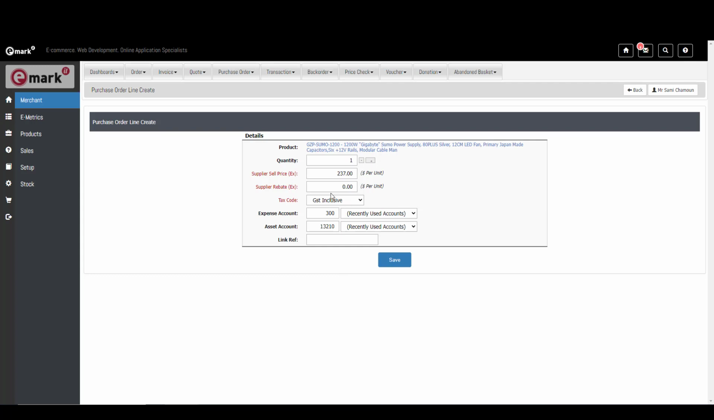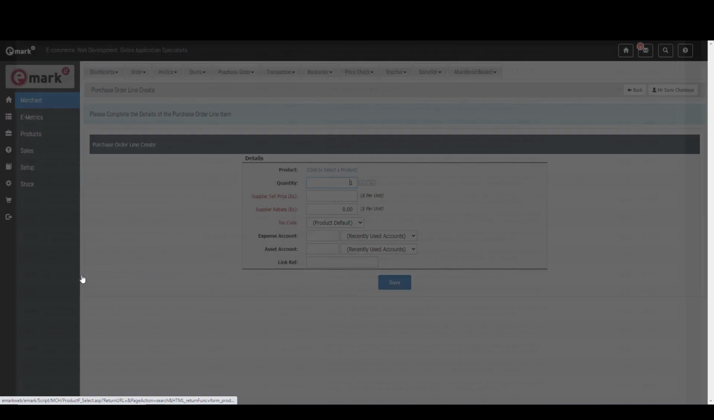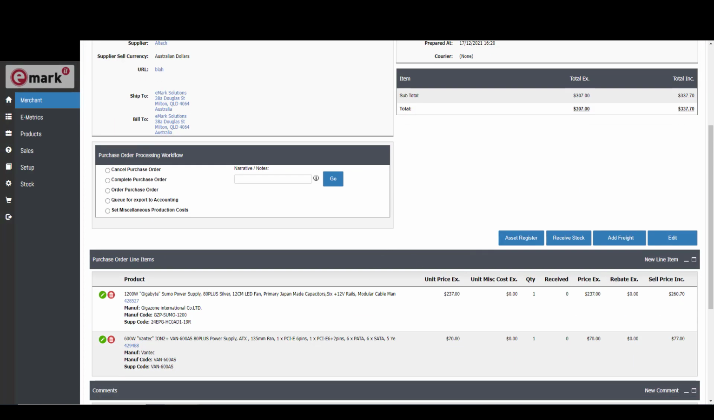So you'll see it's pulled out a supplier sell price there, which is associated with the product. Any rebates, we can set whether the GST is inclusive or not. And then we've also got some accounting codes here for integration. Okay, so we've added 2 line items to this order now.